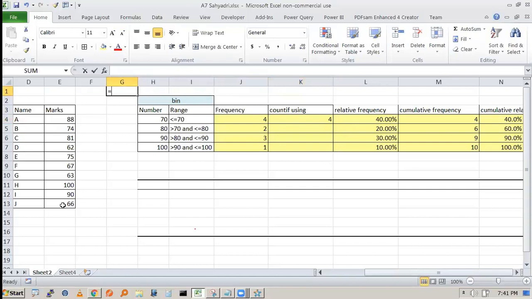We have a method wherein we say less than, and I want a number to come. So here we use the ampersand. This is a concatenation operator. When you use ampersand and 70, if I press enter, you can see what will happen. It will automatically become less than 70. So ampersand is a concatenation operator.